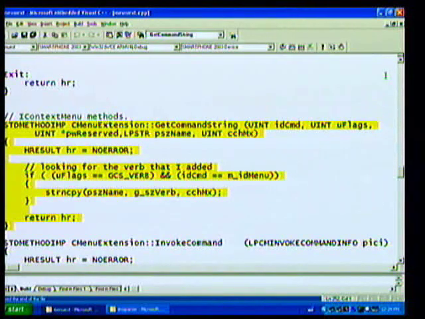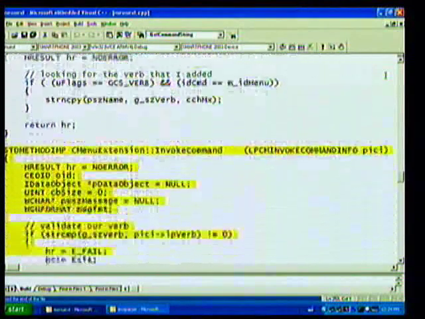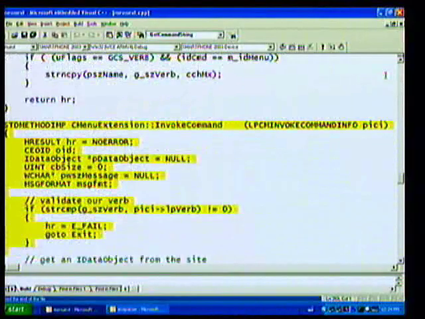And then InvokeCommand gets called, which is where all the fun stuff happens. So at this point, we're now ready to execute the command. At the beginning of this function, I look at the string form of the verb and make sure it is the one that we implement. If you're adding multiple menu items, you can use this to key off of to figure out which implementation to execute.